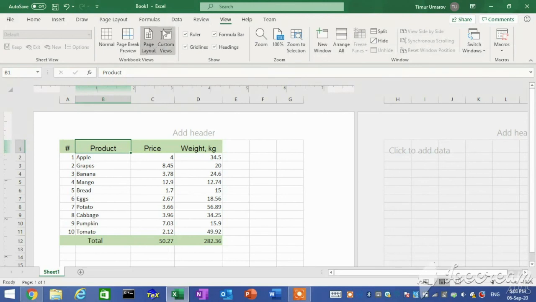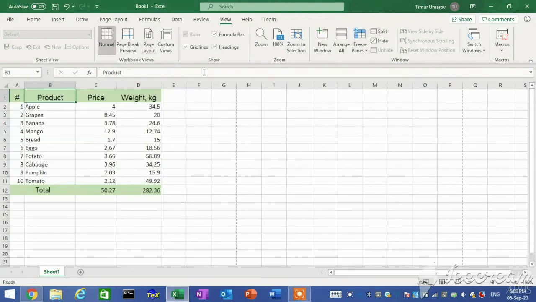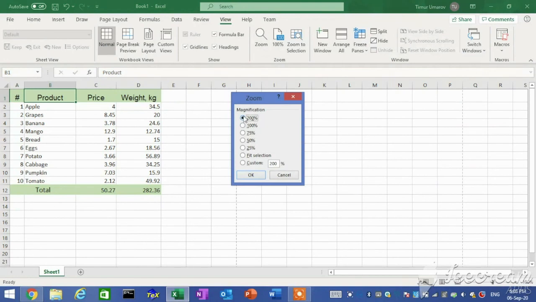Custom views allows you to save the current display and print settings as a custom view that you can quickly apply in the future. You can zoom in to make a worksheet easier to read, or zoom out to see more of the worksheet. To do so, in the Zoom group, click Zoom and choose Scale.